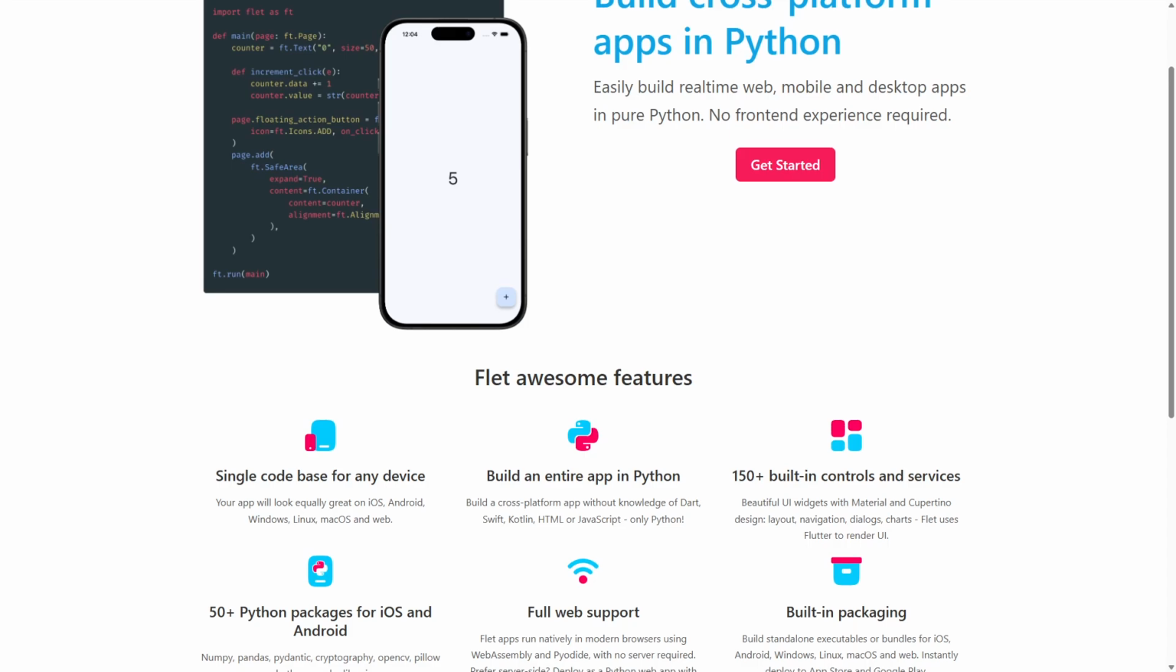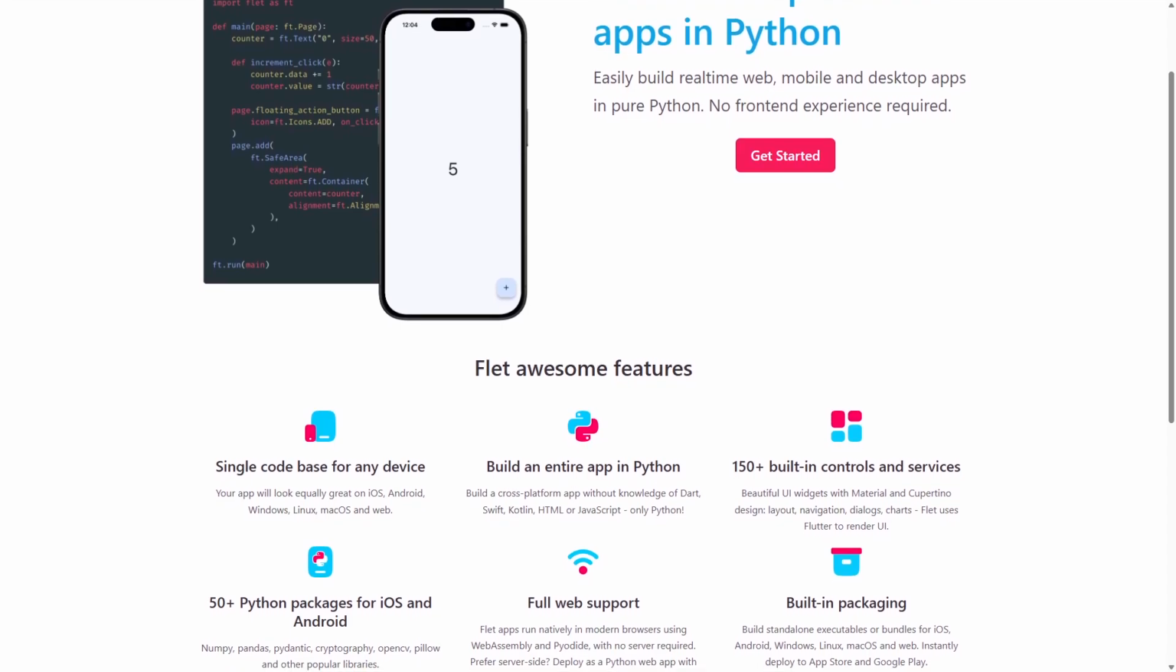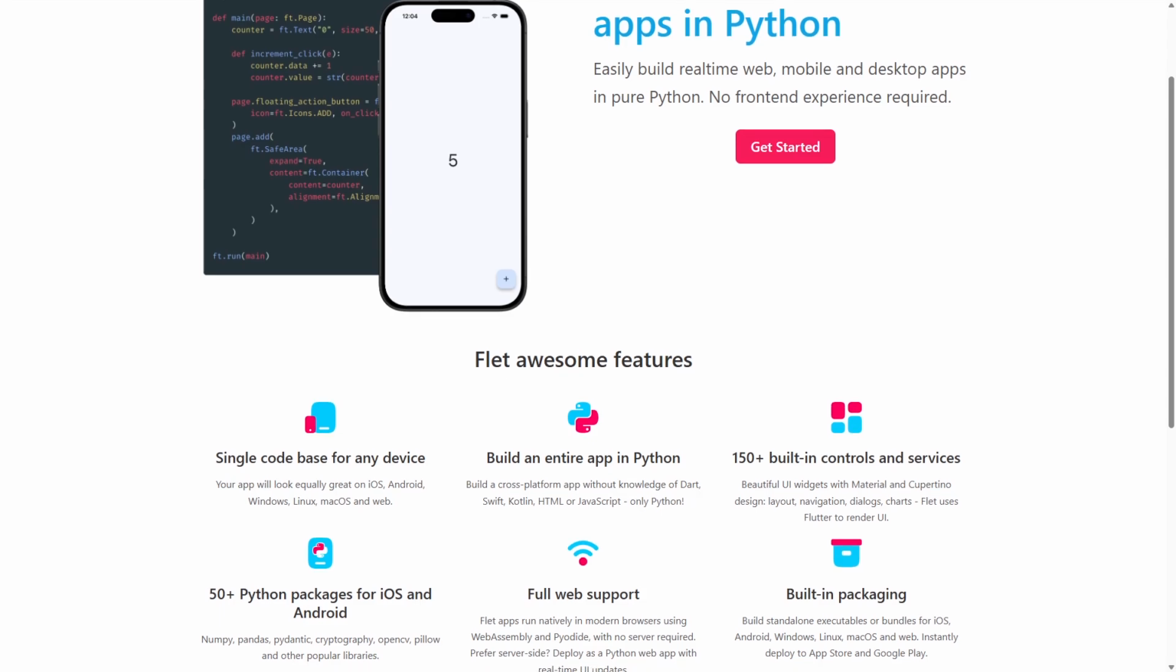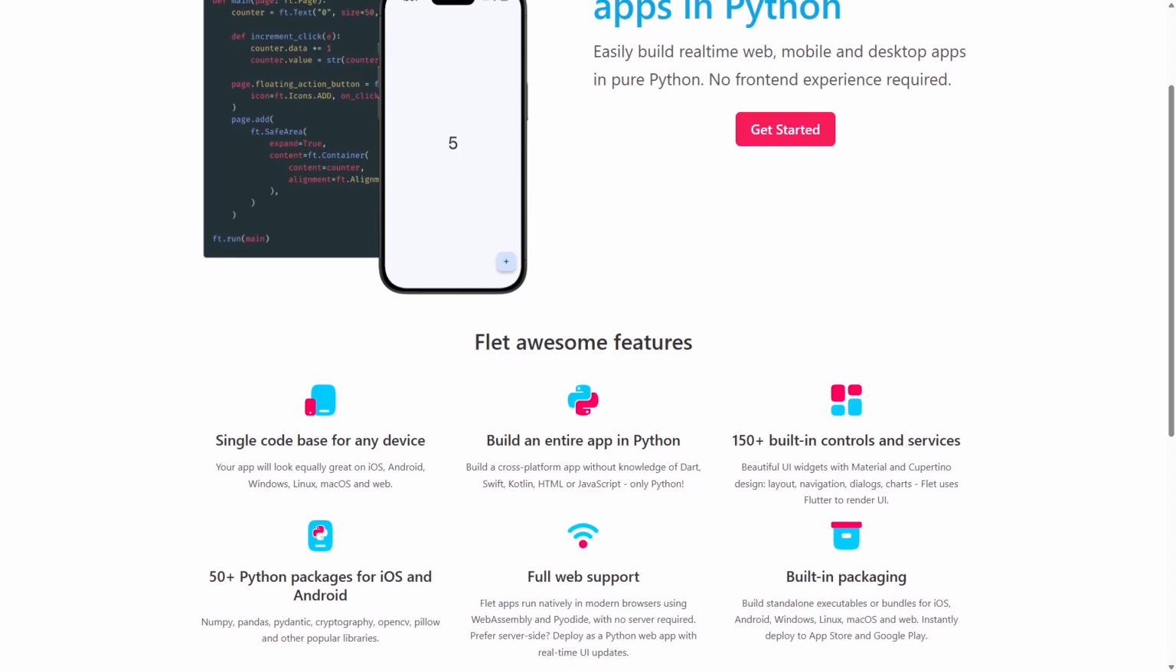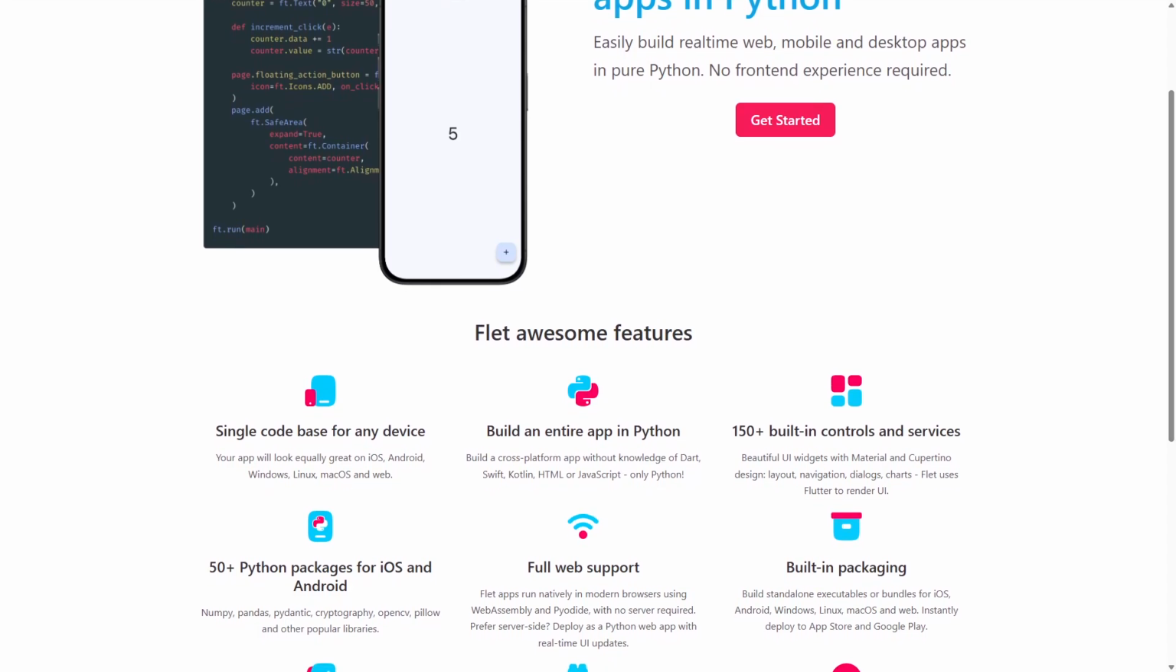Flet's strengths include greater UI flexibility, multi-page navigation, and native-like performance across devices. Its main limitation is a steeper learning curve compared to Streamlit, especially for beginners.